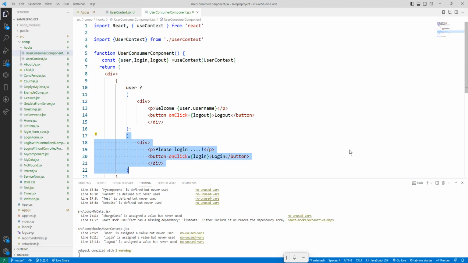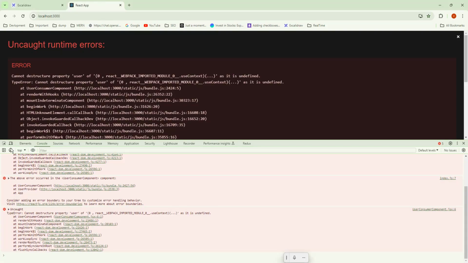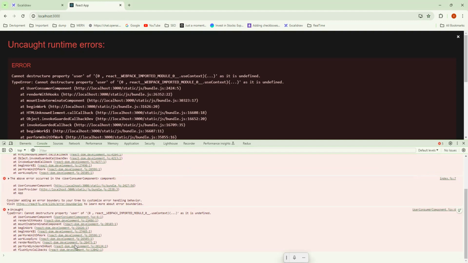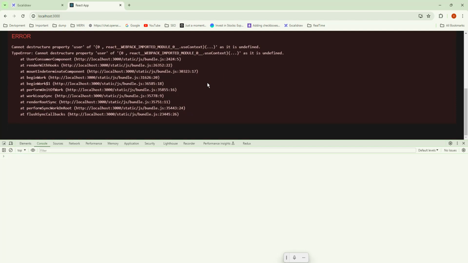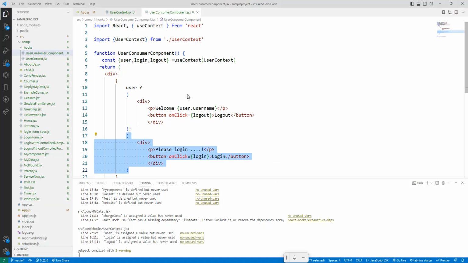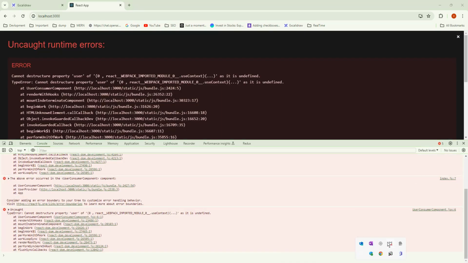Okay, so now it is still throwing an error. Okay, reload it. I will check one more time. Reload. So cannot destructure the property of user of webpack module use context as it is undefined. So reload. Okay, so I will just have a look at this one.